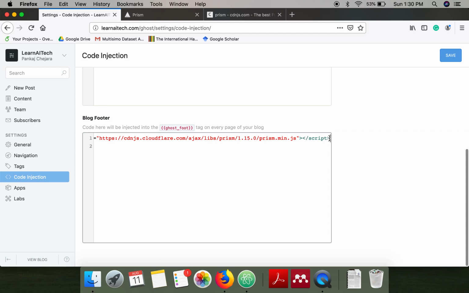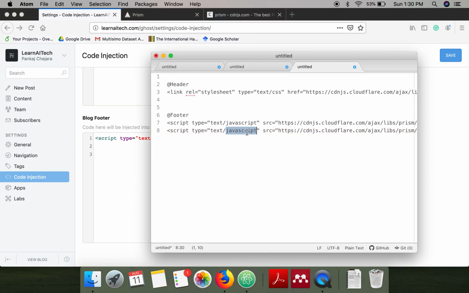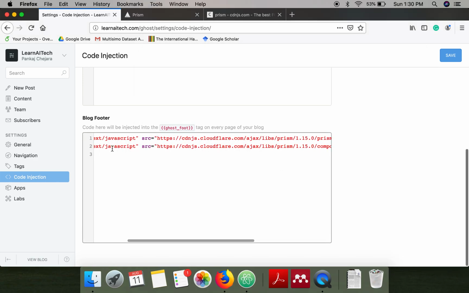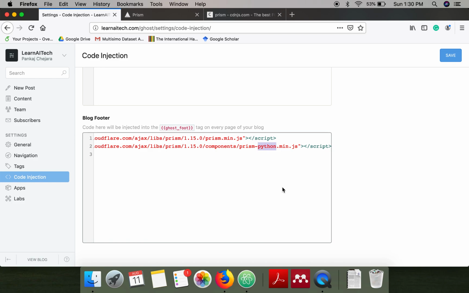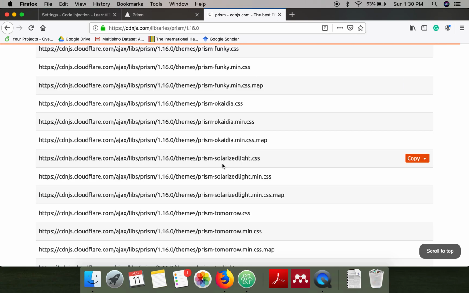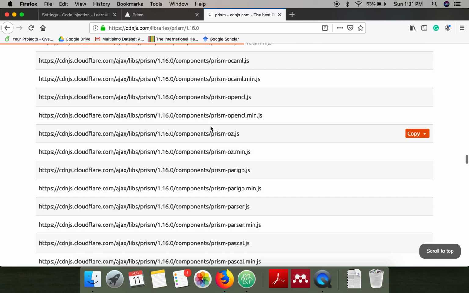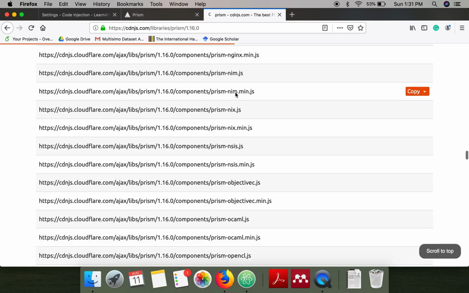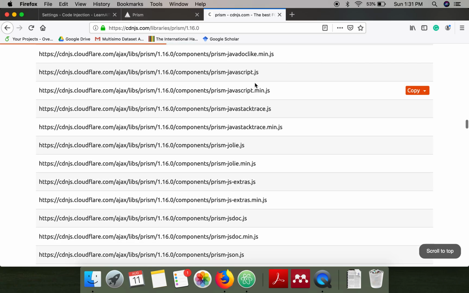Now Prism has support for a variety of programming languages, and if you are planning to use a particular language, let's say I'm going to show you how to highlight Python code. In that case, we also need to include the Python JavaScript library. The difference is that you just need to write this entire line. And if you want to add, let's say, JavaScript highlighting, just use prism-javascript.min.js. You can also find that link here. So if you can see prism-opencl, prism. The point is, whatever programming language you want to highlight, you just need to include that JavaScript library as well.